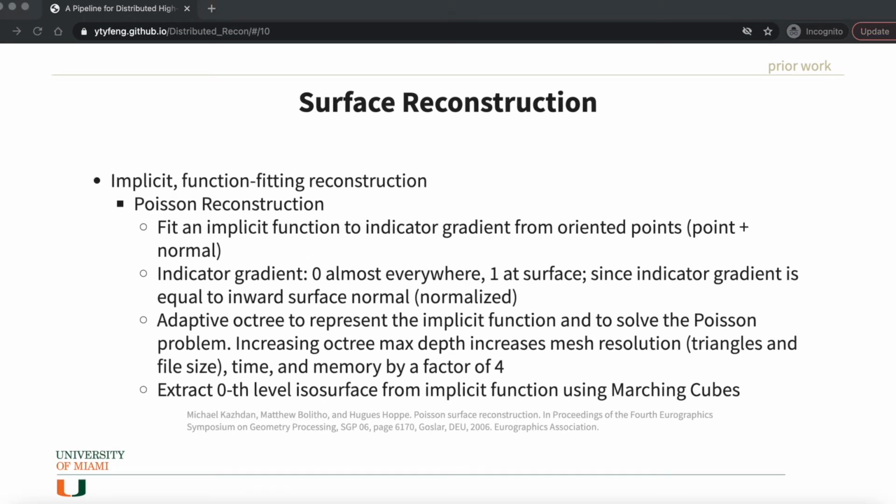A more suitable approach to mesh real-world point clouds collected using UAVs and photogrammetry is to approximate surfaces by first fitting an implicit function to the surface and then extract the isosurface using isocontouring algorithms like marching cubes. One notable reconstruction method is Poisson reconstruction. It uses oriented points, that is, points with normals, to compute an indicator gradient that is 0 almost everywhere and 1 at the surface, since indicator gradient is equal to inward surface normal. Then it fits an implicit function to the indicator gradient, which can be cast as a Poisson problem.